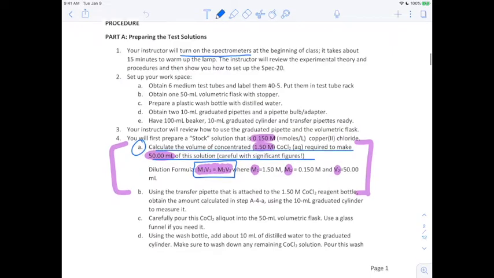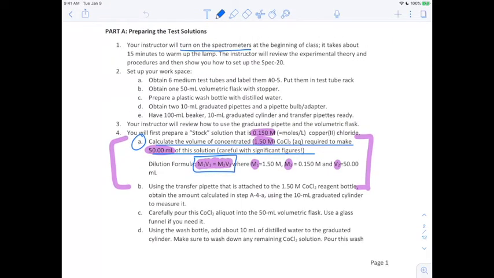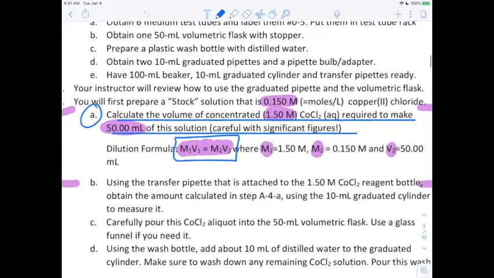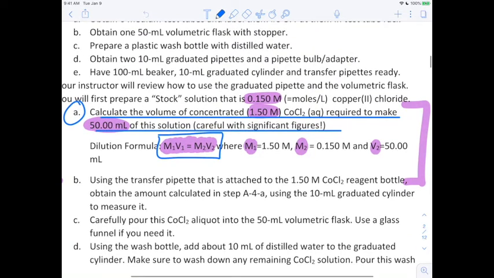Where I'm going first is 4A. 4A will be the first calculation you're going to need to do, and it is an M1V1 equals M2V2 dilution. You're going to calculate the volume of the concentrated cobalt chloride solution that you will need to make 500 milliliters. Your M1 will be the molarity of the bottle we would have given you.